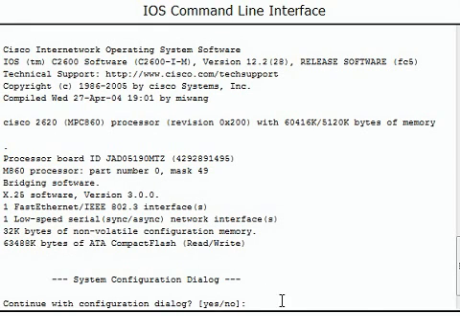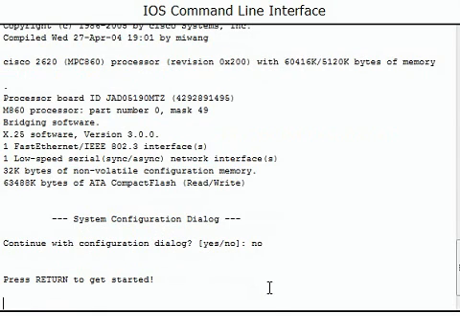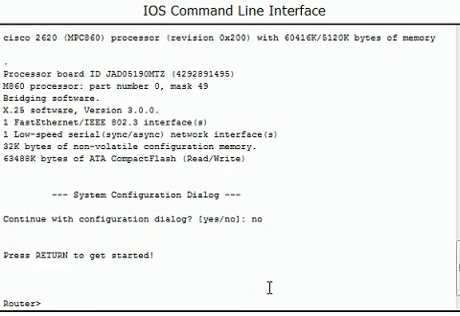When you start a router, you will see a dialog box asking whether you want to continue with the configuration dialog, either yes or no. For simplicity, I'll just type no. Okay, press enter to get started.